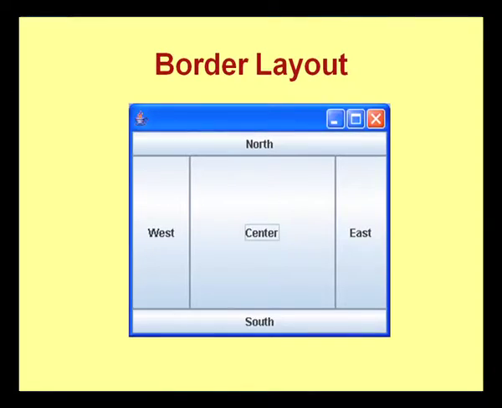We have basically seen flow layout, where your elements are organized in the fashion they are added, and depending on the size of the container, your elements will be added to the next row, and the number of rows and columns is purely dependent on the size. Whereas in case of border layout, we can specify where exactly your components or container inside a container need to be added. I can specify east, west, north, south or center, and where exactly my components need to be placed.